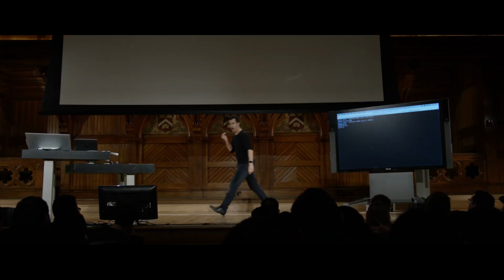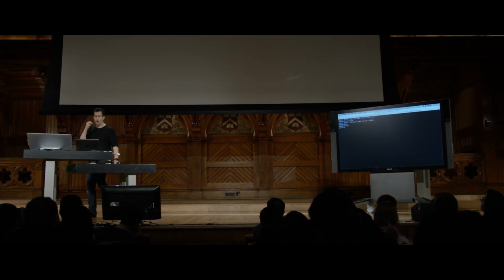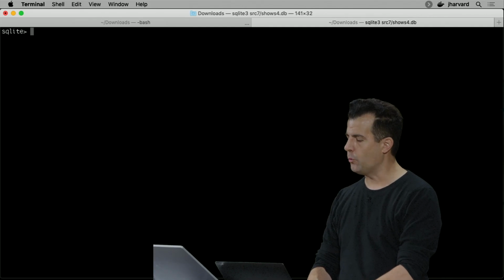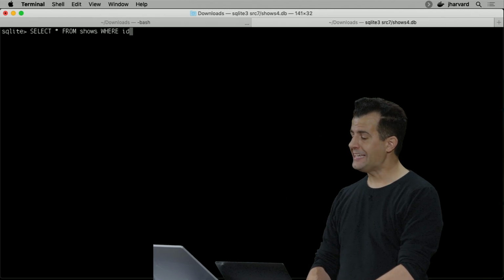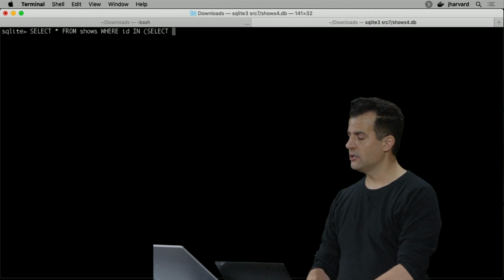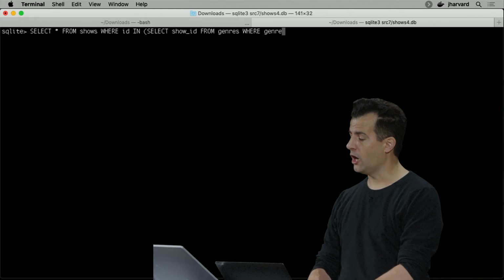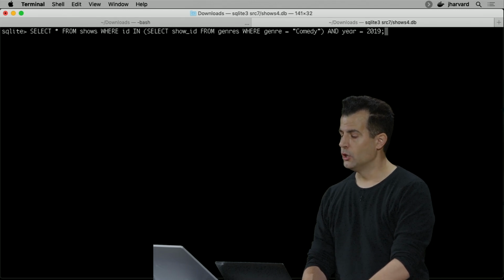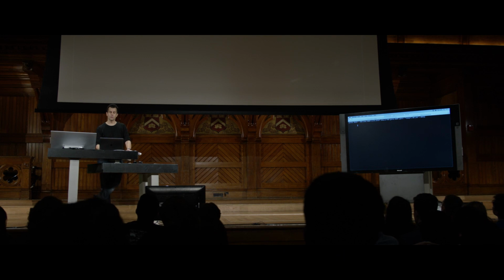But now we can use equality. I can now search for all of the comedies from 2019 in kind of a powerful way. Select star from shows where ID in, and here's the cool part, select show ID from genres where genre equals comedy and year equals 2019. So this is admittedly a mouthful, but let's consider what's happening.